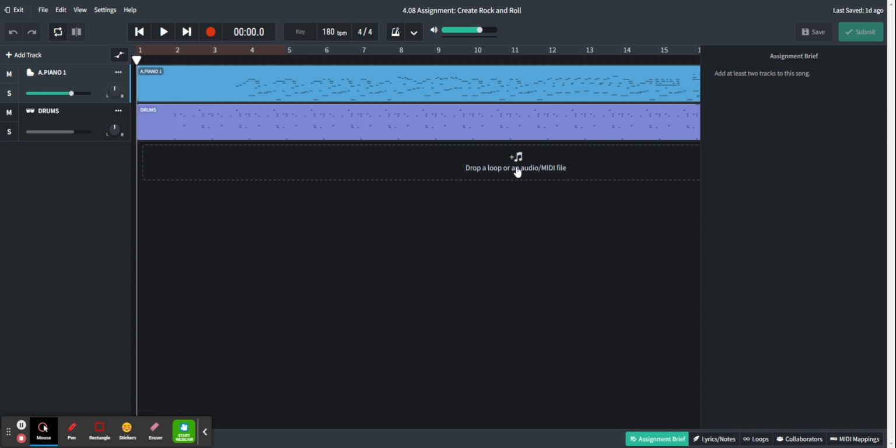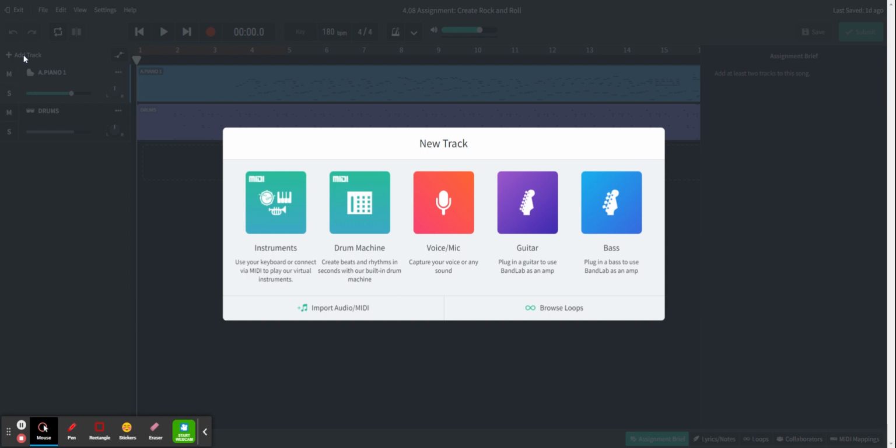Now, if you click here, it just brings up a window to add in a file that you already have. So that's probably not what you want to do unless you already have a file that goes perfectly with this song, which would be strangely convenient. But probably you're going to add a track. In fact, I'm asking you to add two tracks at least to this.